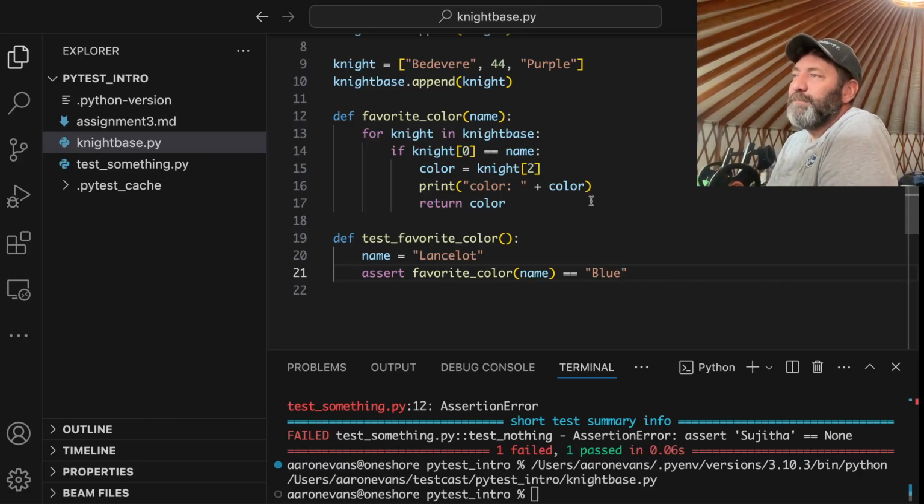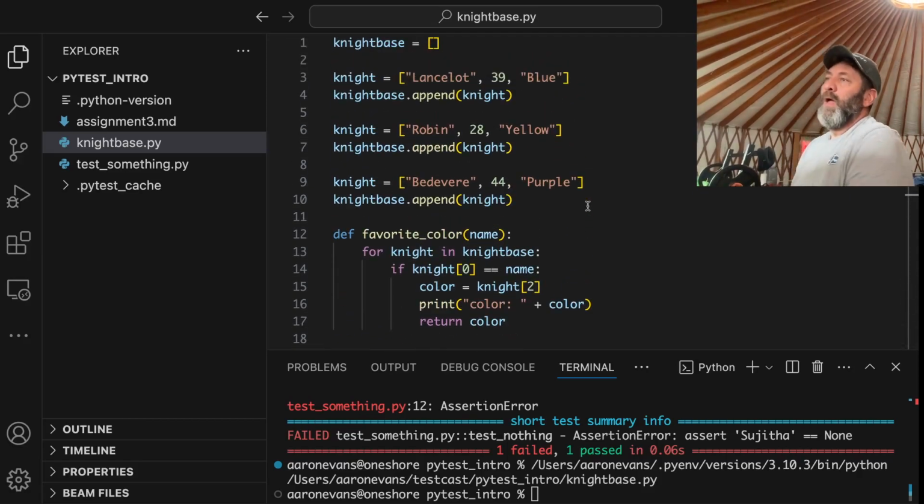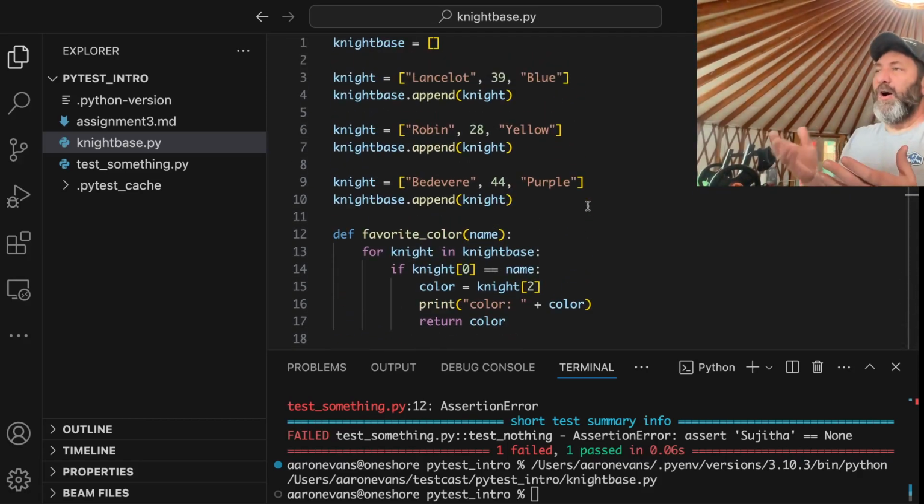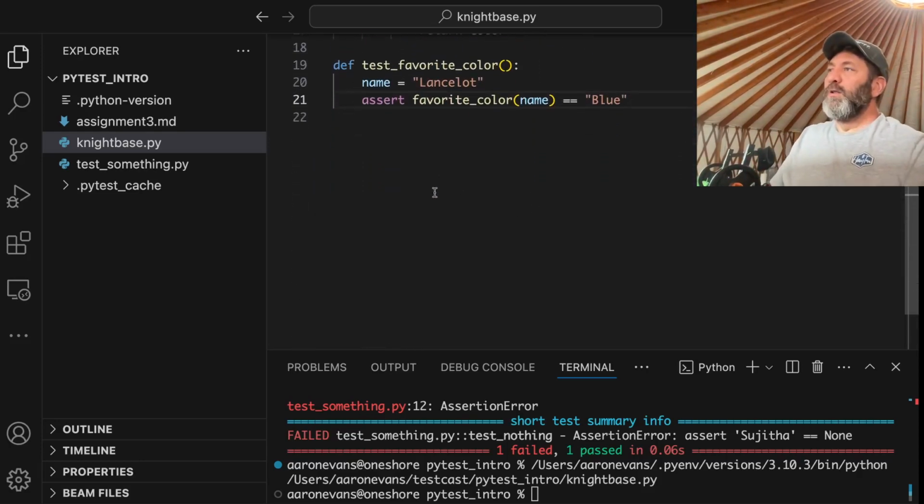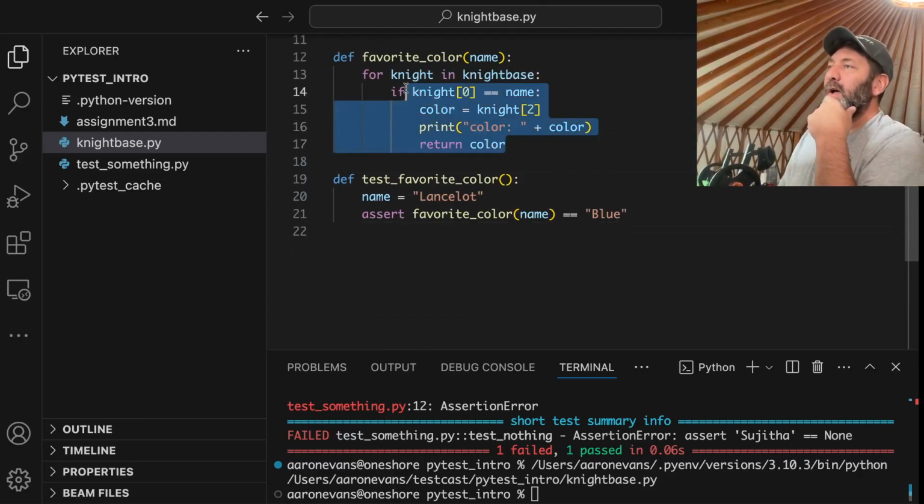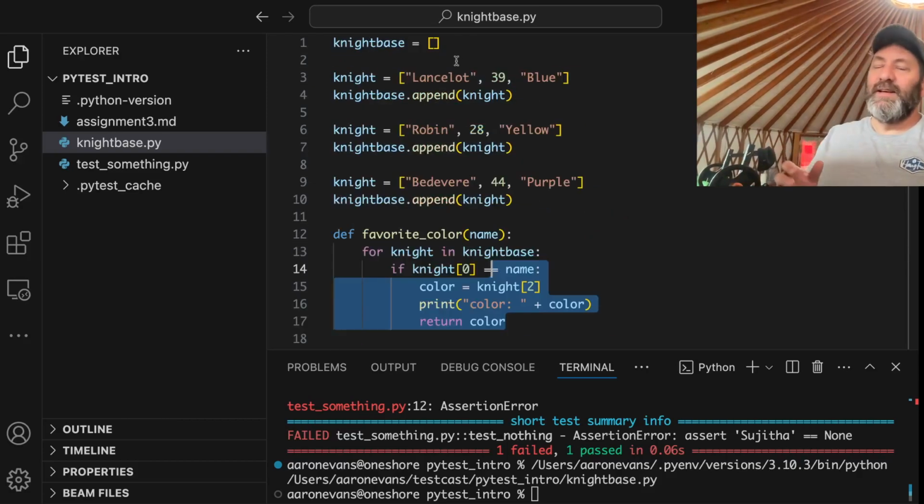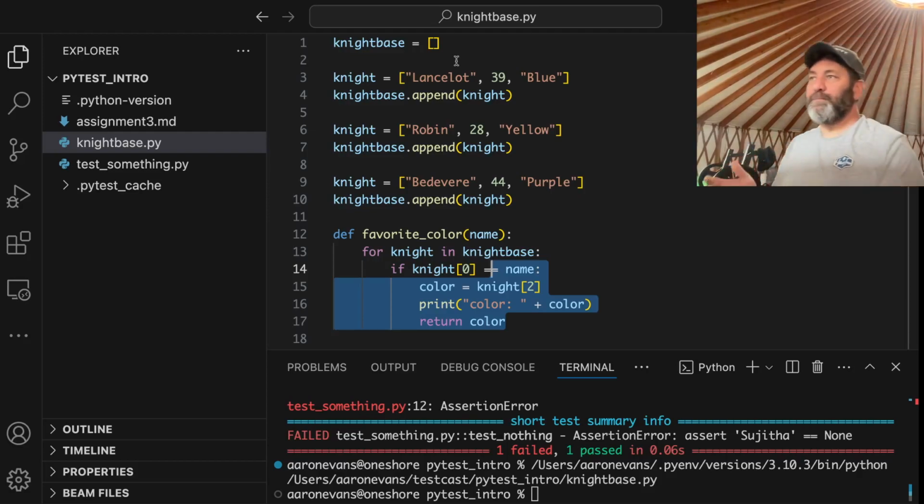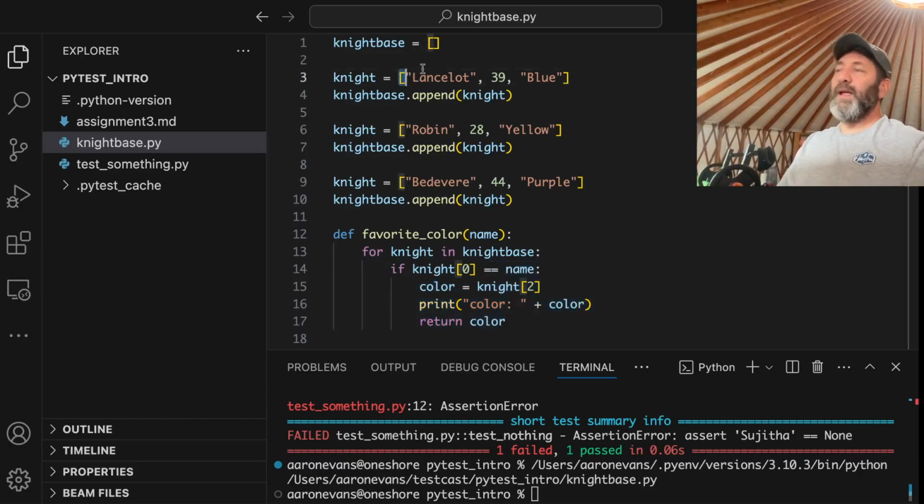Our test works, but this is a hard way to write it, right? We have to loop through everything, and we have to look for the index 0 and index 2. Maybe a list isn't our best way of doing it. And that's a rhetorical question because it's not. Another thing we could do is we could use a dictionary instead of a list.